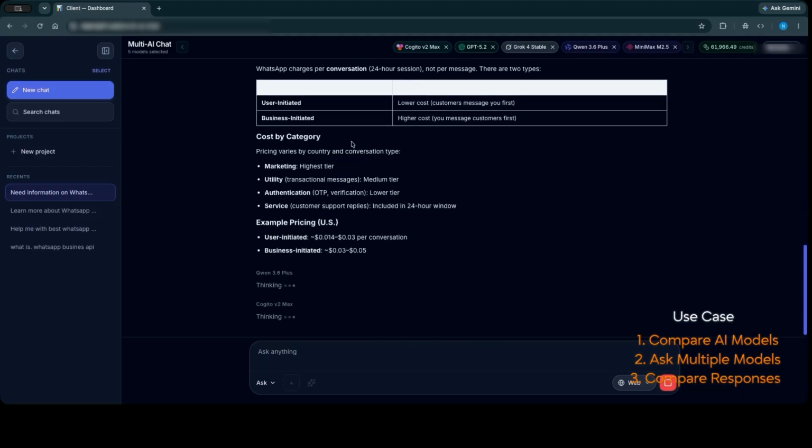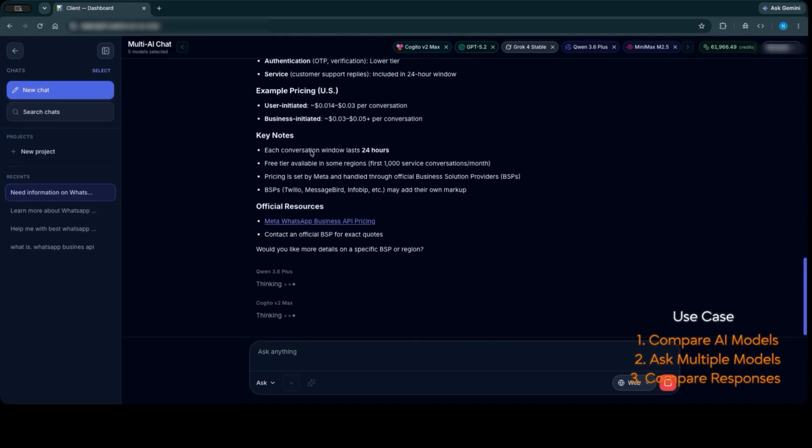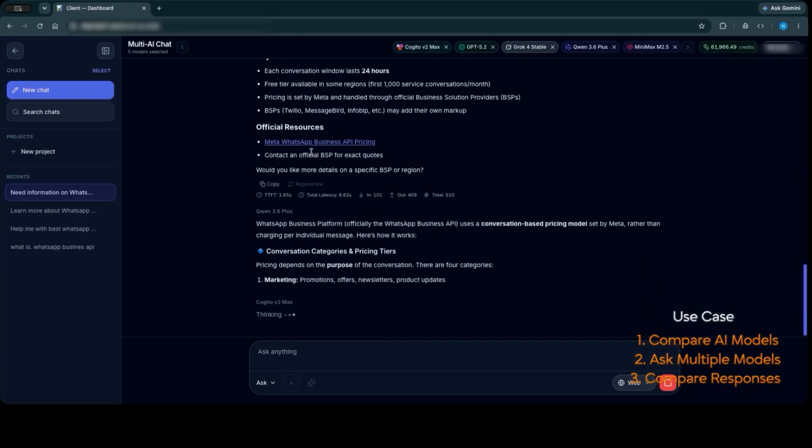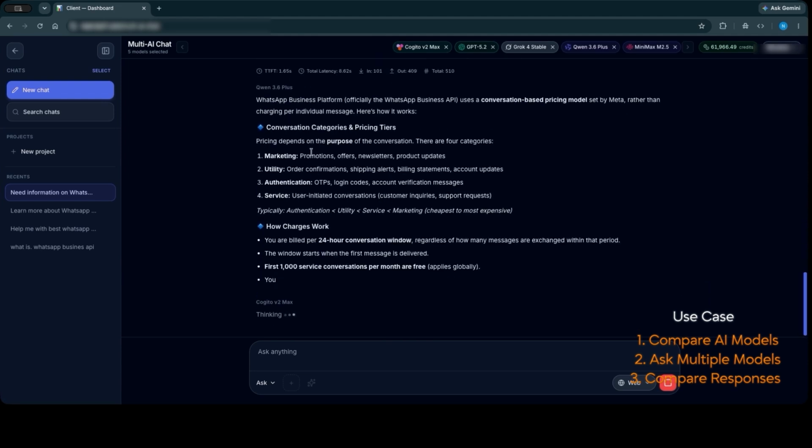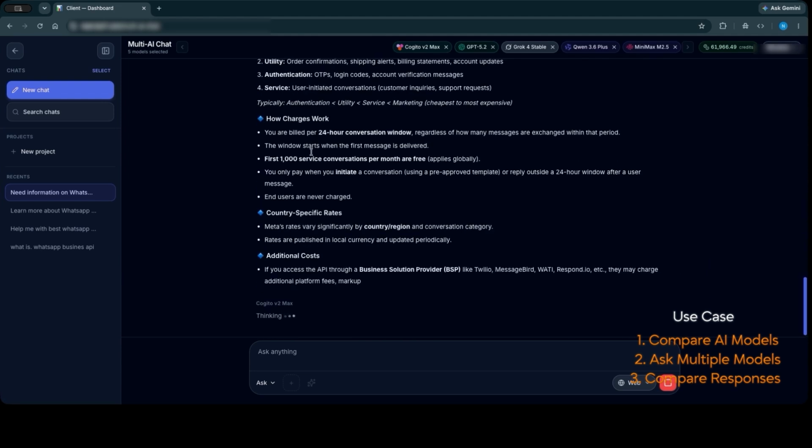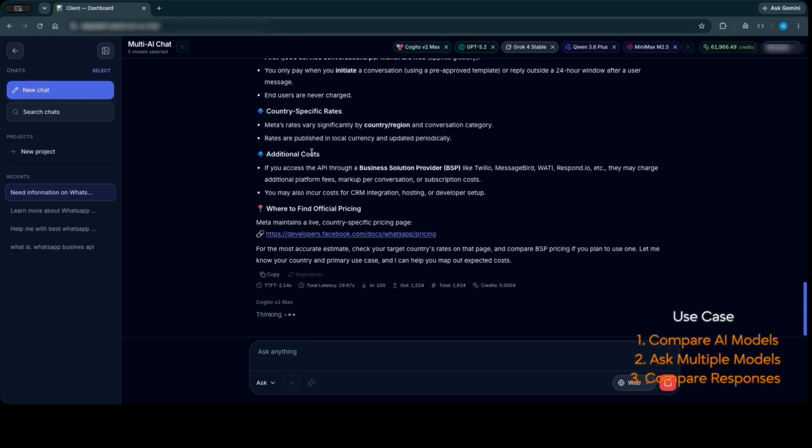Whatever results these models present to me will all be visible here, and I can easily compare which model gave me a better response, which one gave me a more presentable response, and which one gave me the most accurate response. I can calculate all of that here as well.